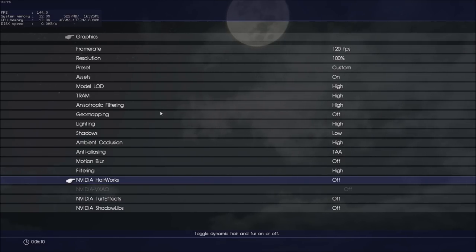I had a lot of bad experience with The Witcher 3. The HairWorks was straight up deleting 20 FPS of my game with my AMD card. So make sure that everything is at off.